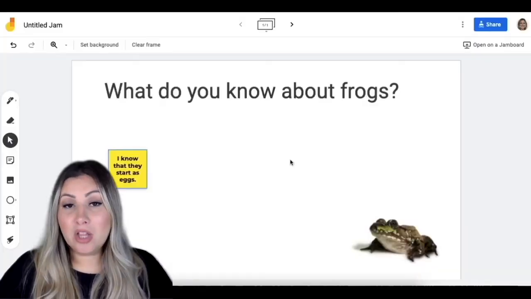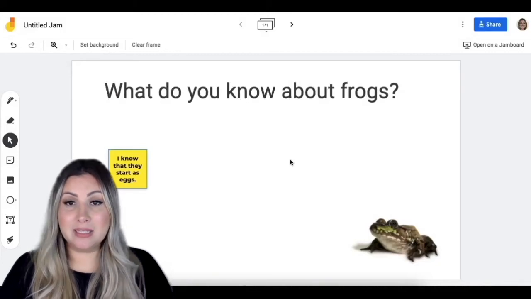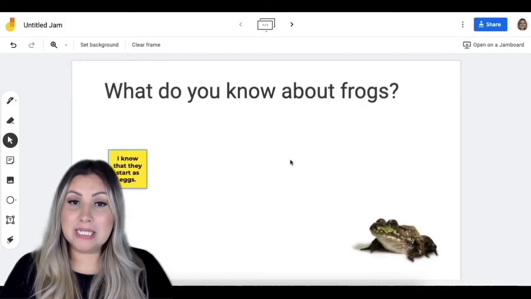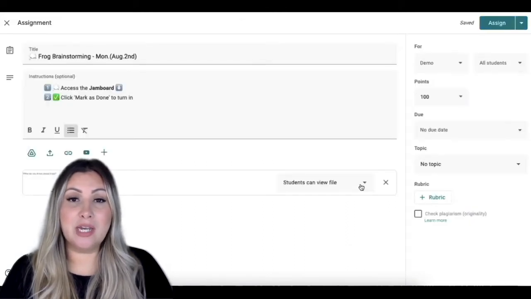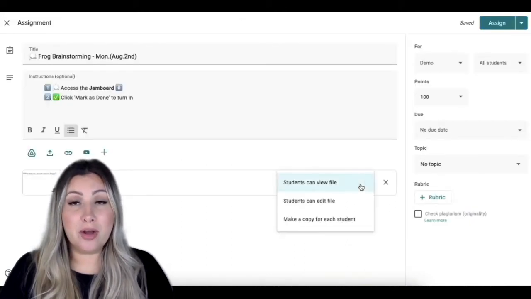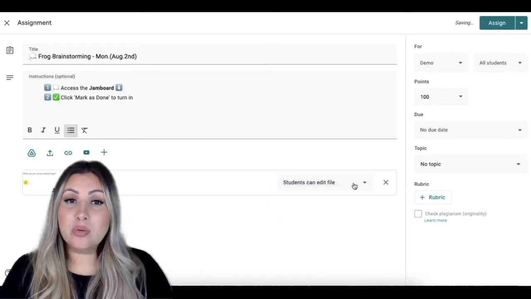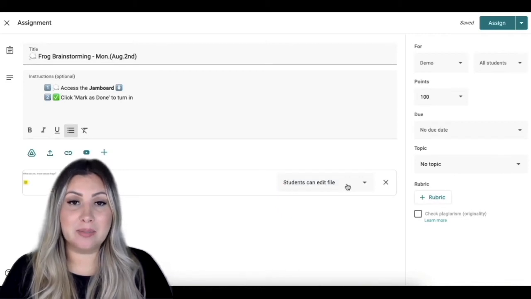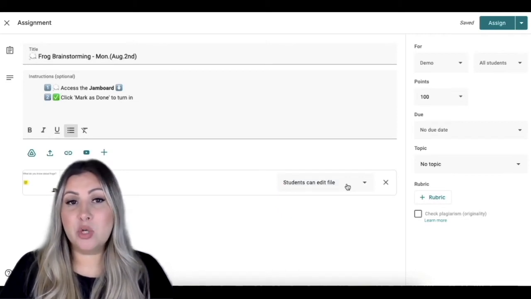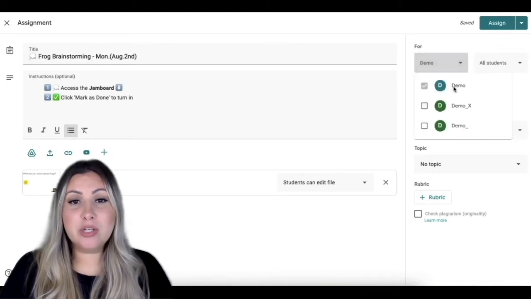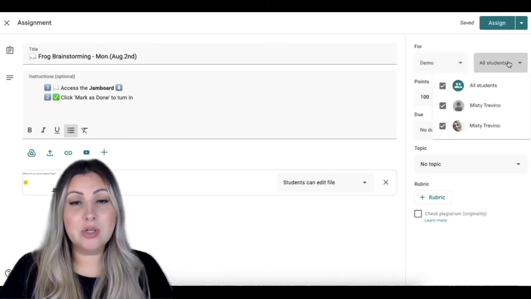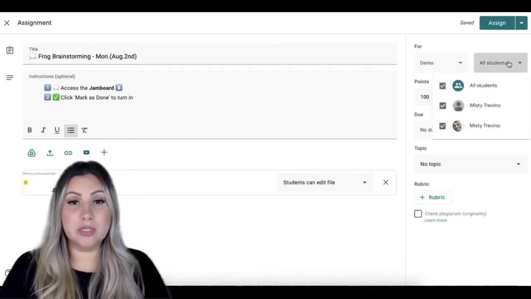Because I want all of my students in this one document at the same time, and they will be editing this, when I assign this to my class, I need to change this from students can view file to students can edit file. This is only for when all students will be working in the same document at the same time. Once you've chosen how you want to share this activity, you can choose which classes to assign it to, or you can assign it to certain students only.